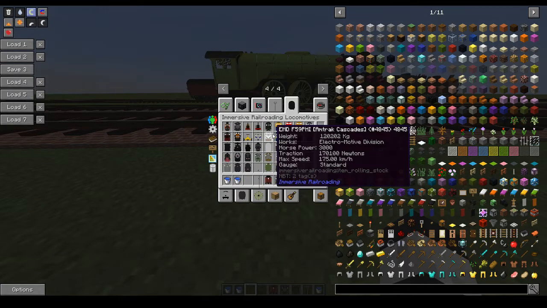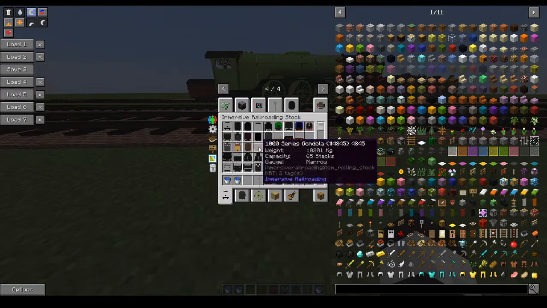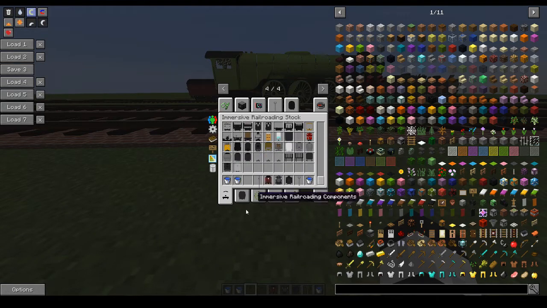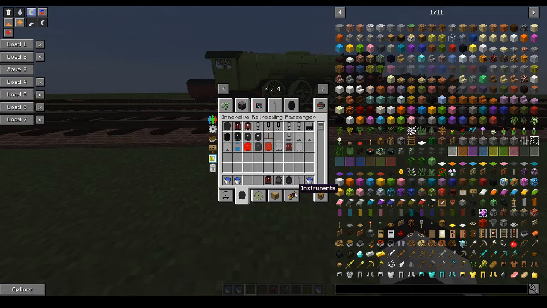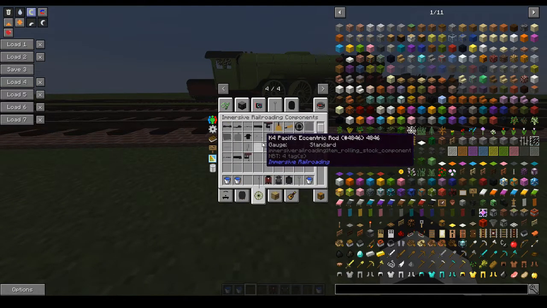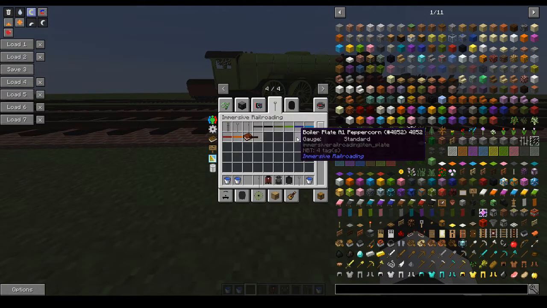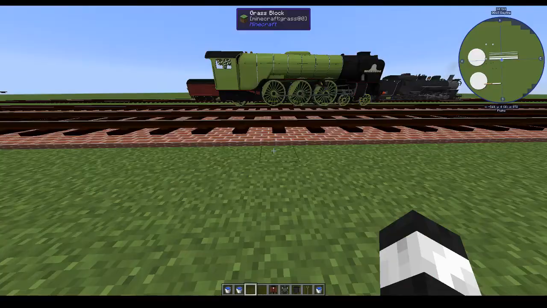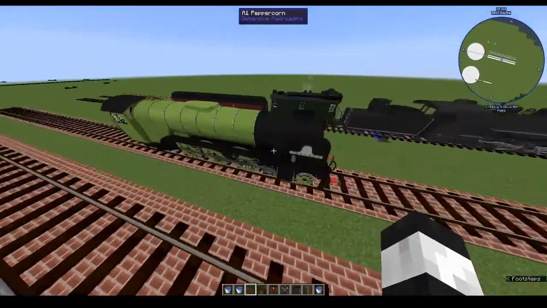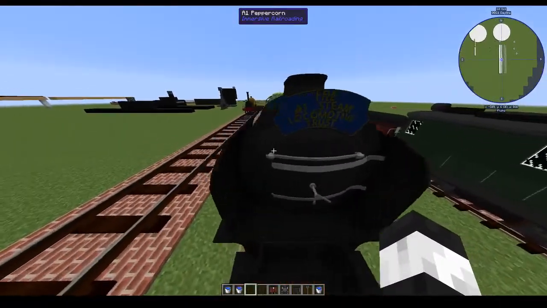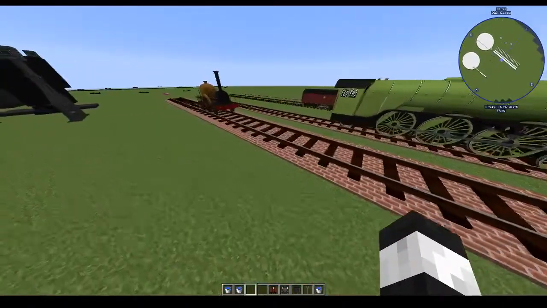You can add in locomotives, tenders, normal stock or cargo stock, and passengers. And it will automatically create the components that you need. So that's literally how all that works. It's really simple, actually. And again, you just download it and you place it in, and voila, there you go.